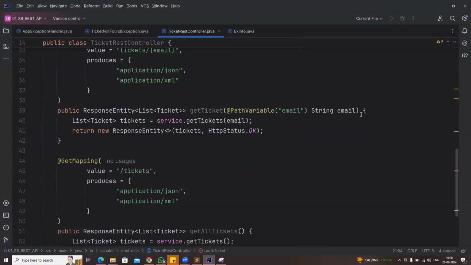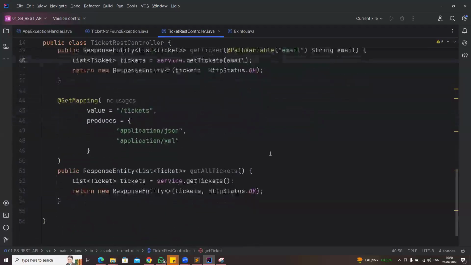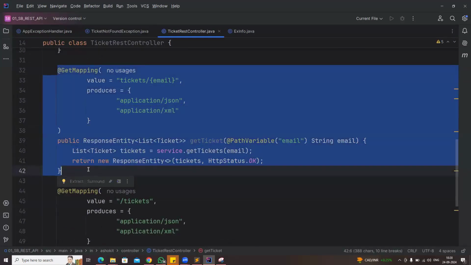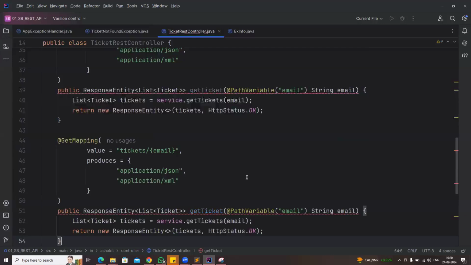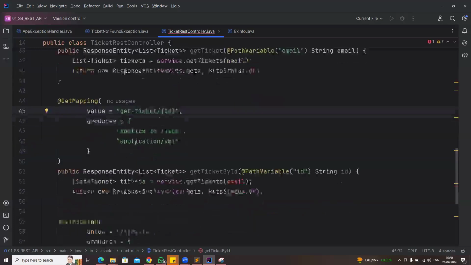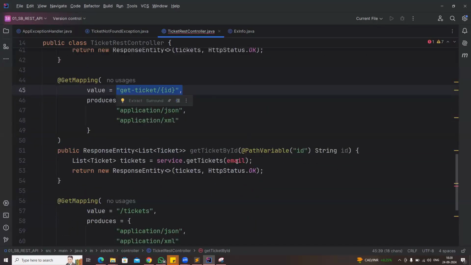Get ticket method is also available based on the given email ID, path variable. Okay, now let me write one more method which is going to get the ticket by ticket ID. So, get ticket by ID. Path variable ID I am taking. ID I am specifying, and here also ID I am specifying. Get ticket by ID, this is the URL pattern. Get ticket with ID, and I am taking the ID as an input.